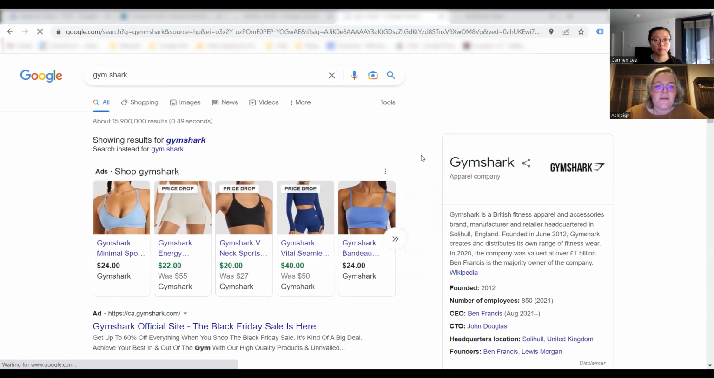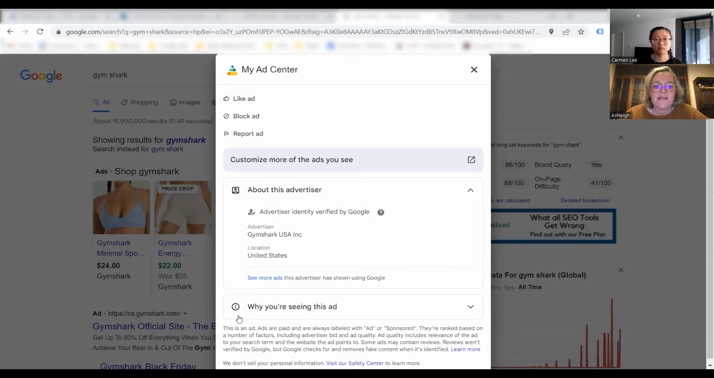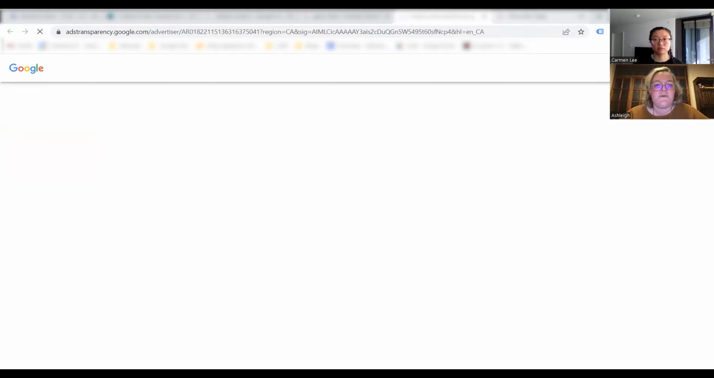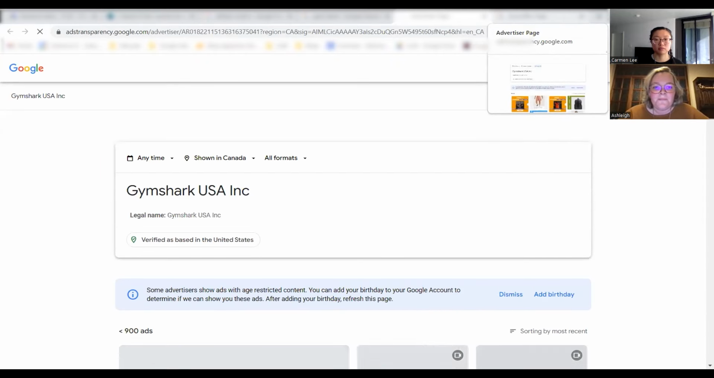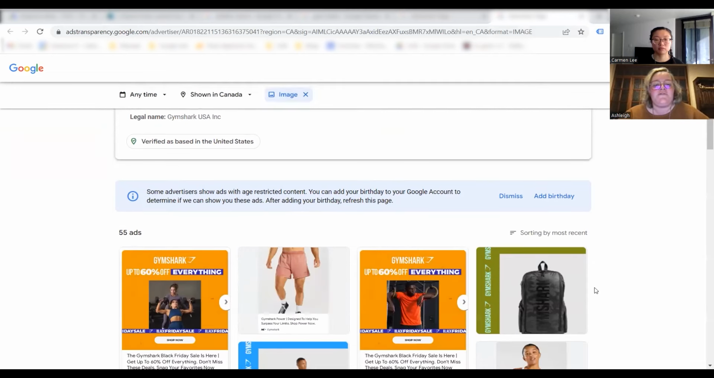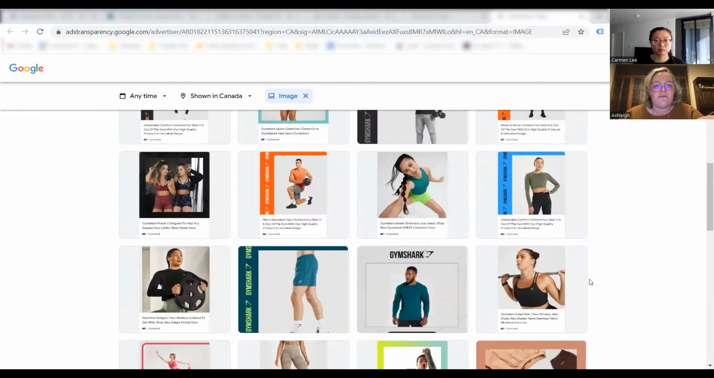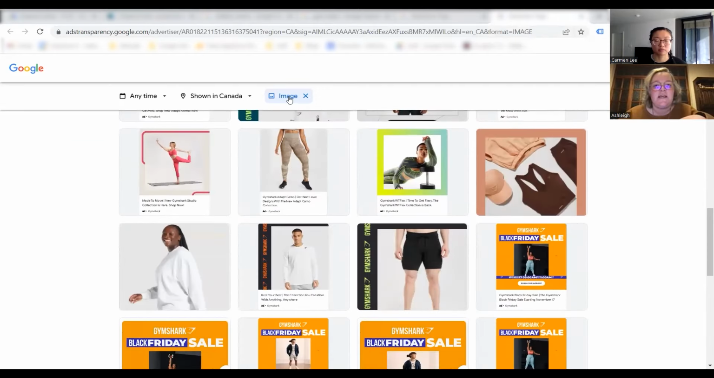And then what happens is that you can go onto the ad, click on the arrow down here, and then go to see more ads from this advertiser. So you want to click on that. And then you can actually see all the ads. For example, we've got image open at the moment, so these are all their image ads. Then you can scroll through and take a look at all the different ads that they're currently running.